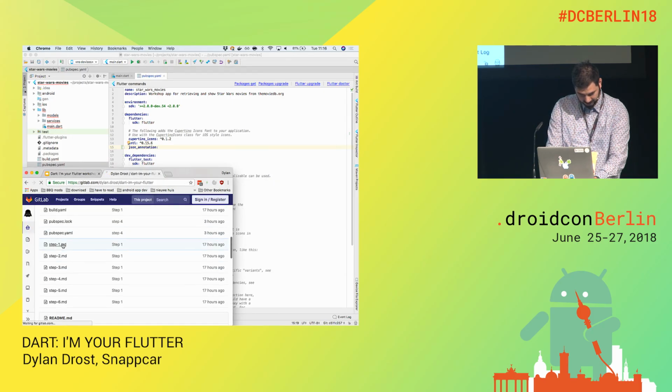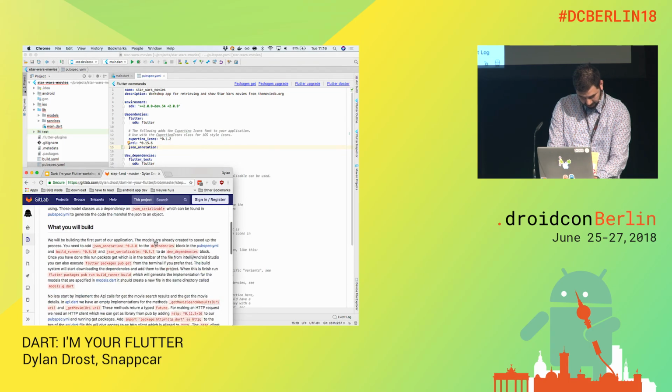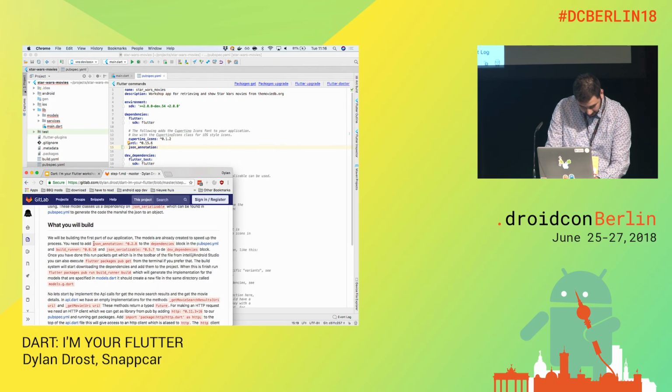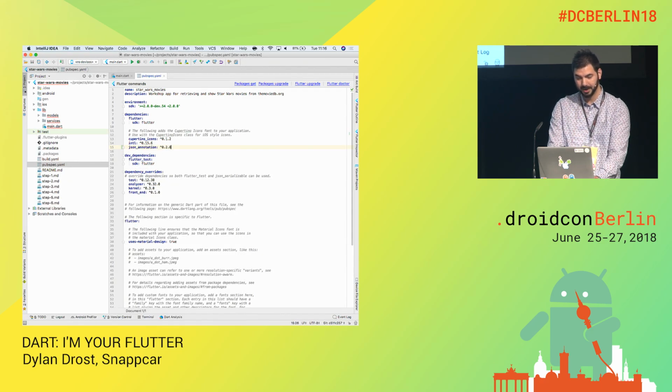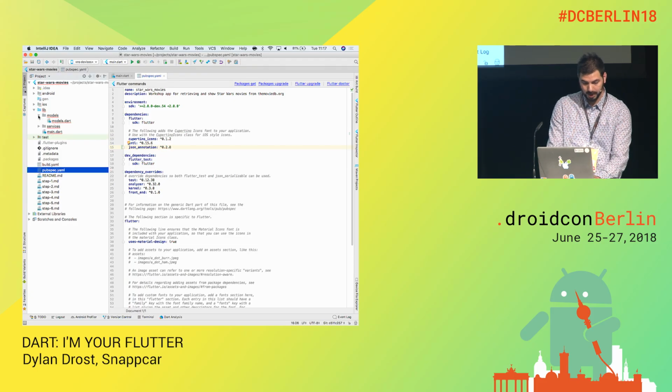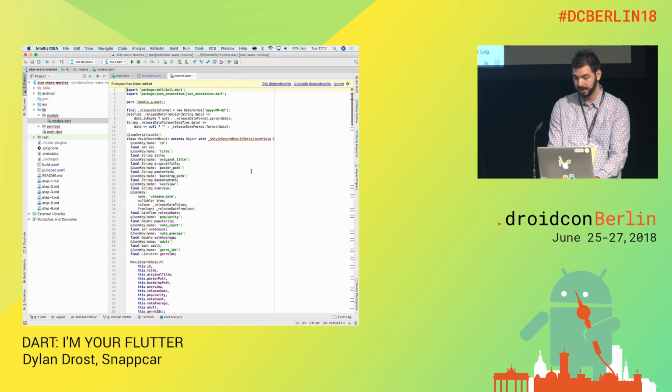You can copy stuff from the steps if you don't want to type everything. JSON annotation is a library that adds an annotation to the project. I've already created some of the models that you get if you download the project, because the models aren't really that complex. It's just a plain old Dart object.